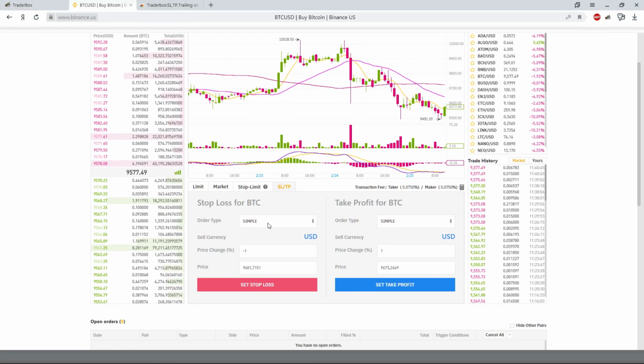Let's place stop loss and trailing take profit orders for the purpose of the illustration. Click on the Set Stop Loss and Set Take Profit buttons.